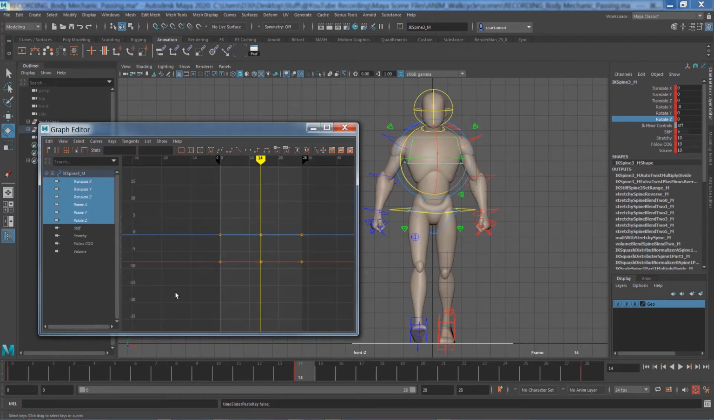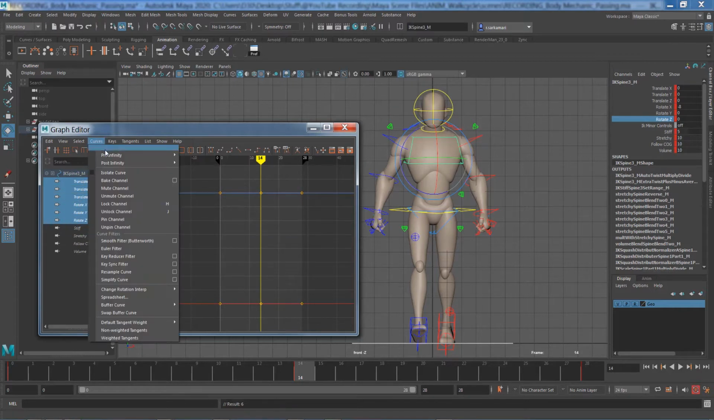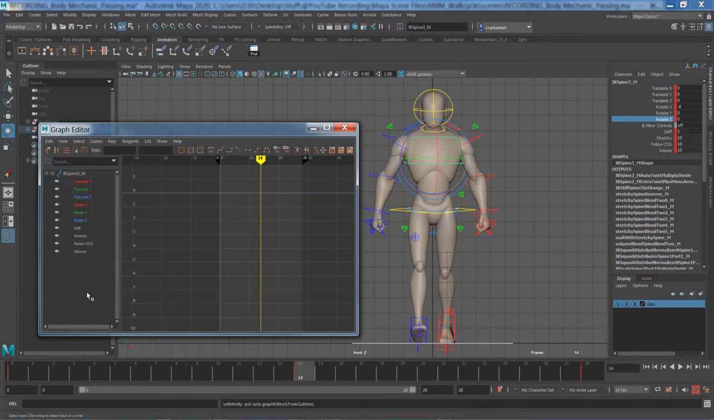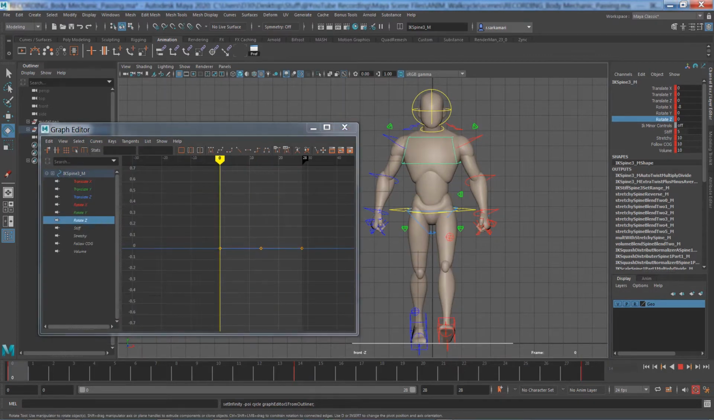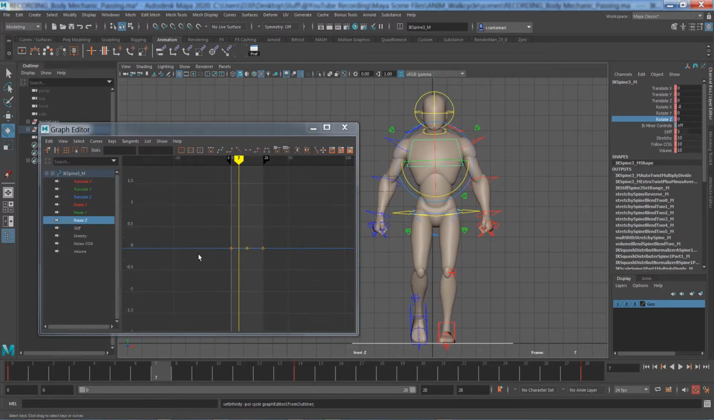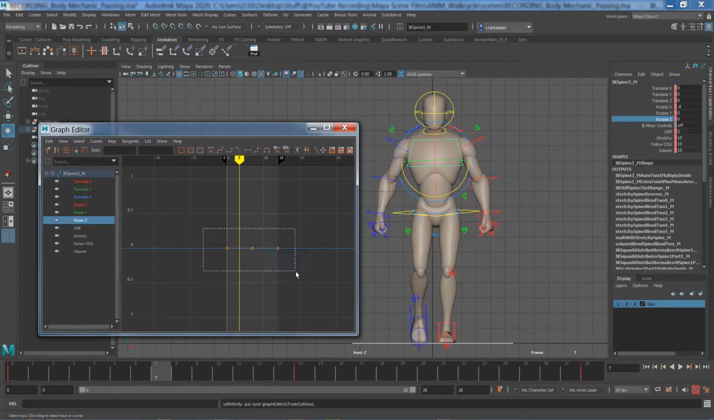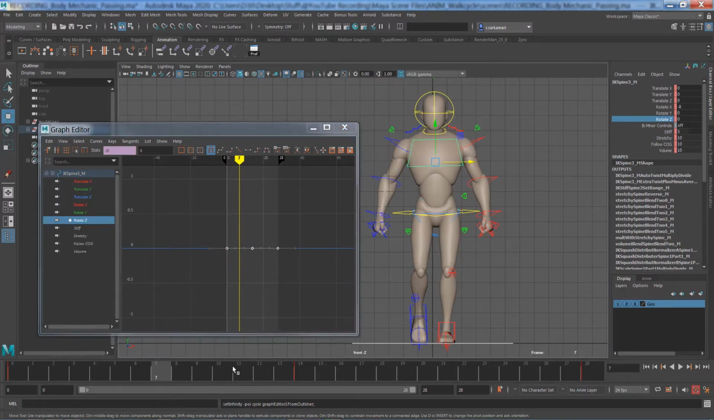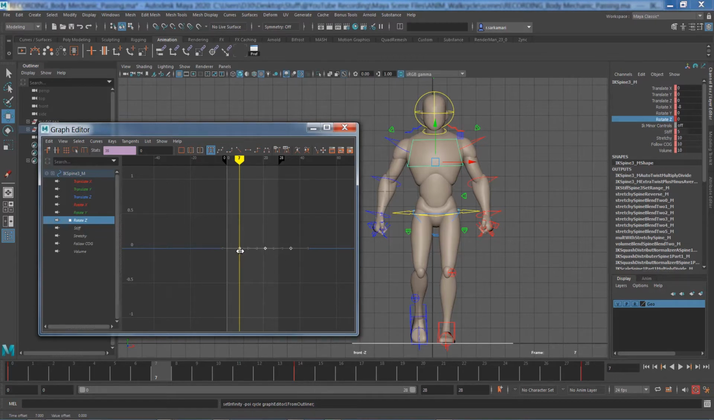So before I forget, because I do forget, believe me, I'm going to go to post-infinity and pre-infinity and cycle them. Nice. Back to rotate Z. And we already know that the hip rotation happens around frame 7. So what I can do, I can again select the whole thing with the move tool, drag everything to frame 7, so everything starts from frame 7.